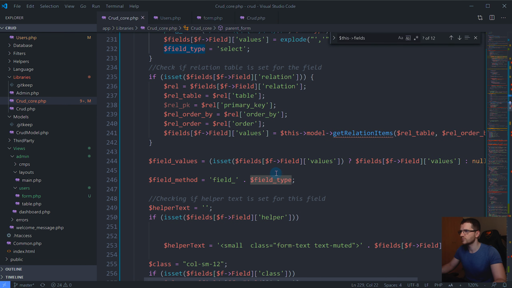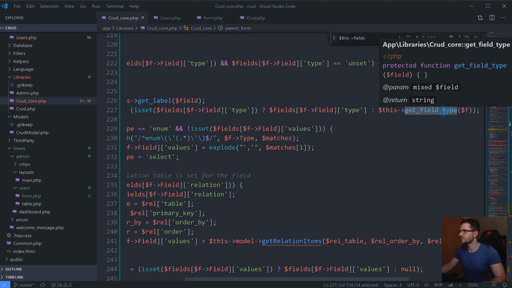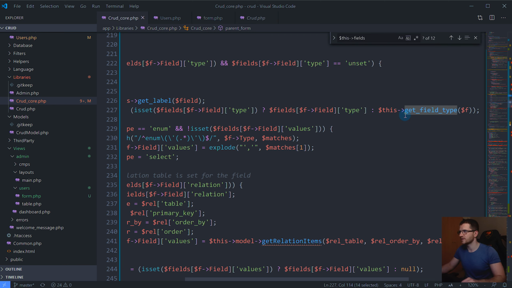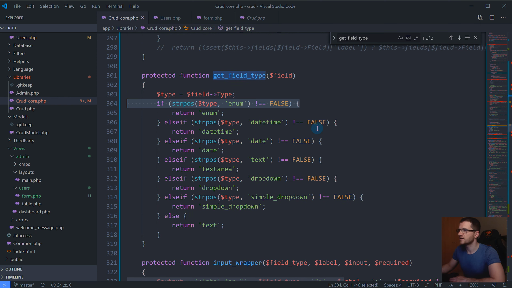So let me check. So get relation items. No, this we are not interested in. Get field type. So let's check this method here. Okay, so in case we did not specify any specific type, we will fall back to this get field type. And here I have this method here, which basically maps different types of MySQL data types to some sort of HTML input type. For example, if we have an enum field, enumerated field, we will return back again enum.